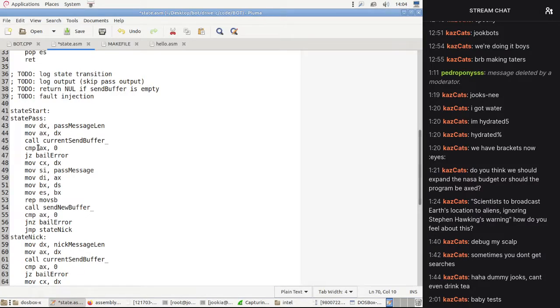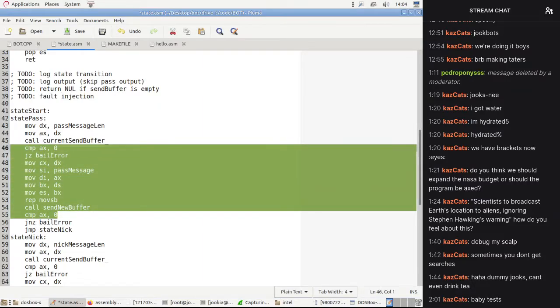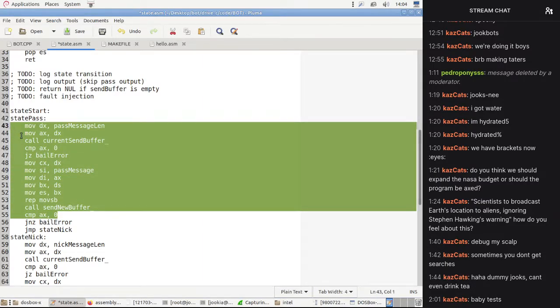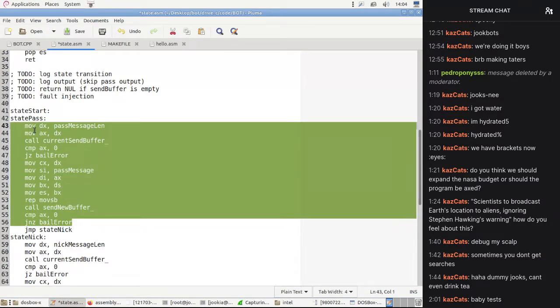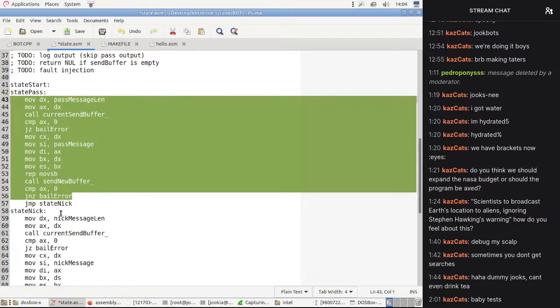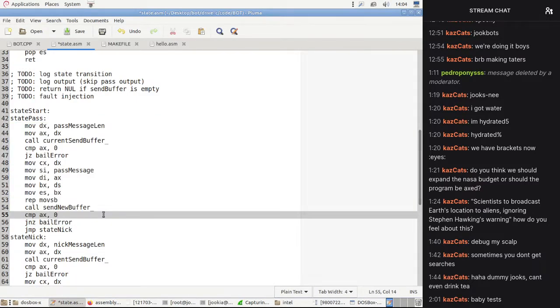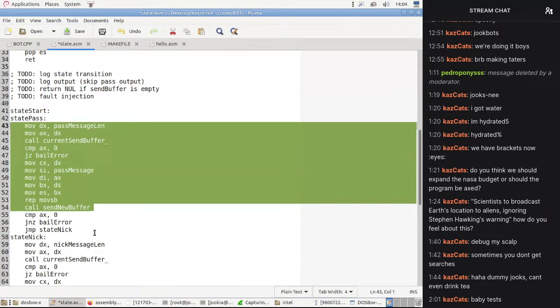Also creating some functions. See all this? This should definitely be put into a single subroutine that's just like call or something. Although if we call, then we can't bail. I mean, we could put all this in a subroutine and then test if it succeeded or not and then bail. And then maybe we could have a fault injection. We want to test that the state machine, given certain inputs, will transition properly.